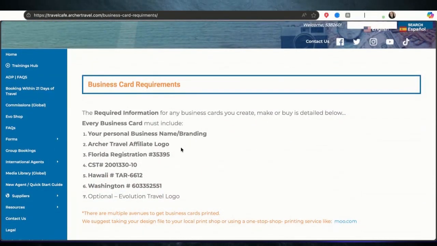Next thing that we have to have on our business cards are all our license numbers, because this gives us the ability to book in multiple states. So we need to have all of these right here. Put them somewhere small on the bottom of the card, okay? Wherever you want to. It's not very detailed, but I just need it somewhere listed on there, all right?